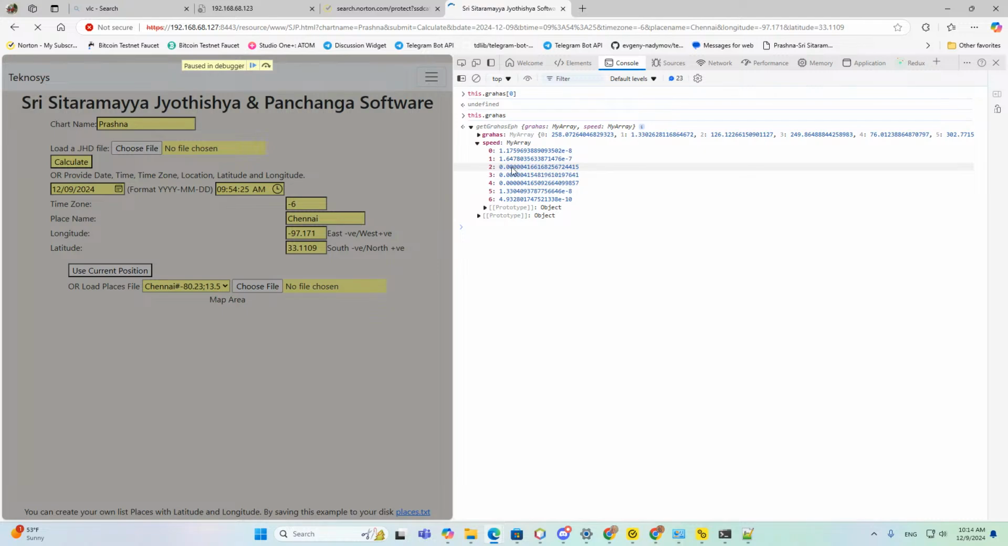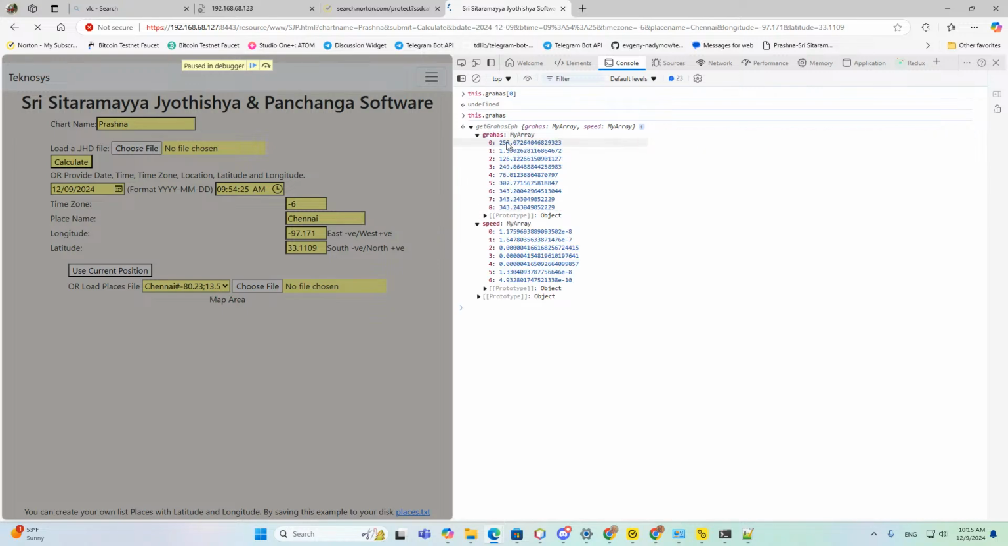Mars, Mercury, Jupiter, Venus, and Saturn. So we have only seven planets; Rahu and Ketu are excluded here. But when it comes to the graha section, you'll see Sun, Moon, Mars, Mercury, Jupiter, Venus, Saturn, and Rahu and Ketu, right? So I think so far it's clear, right?